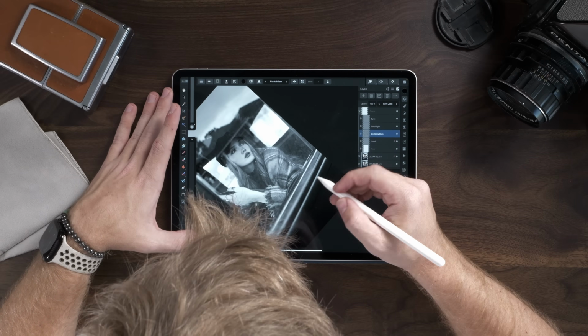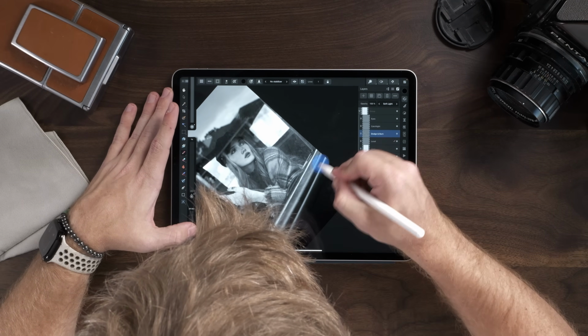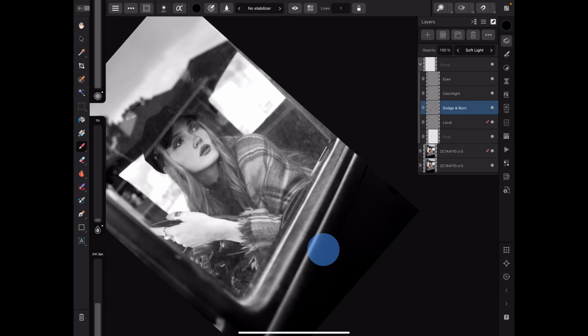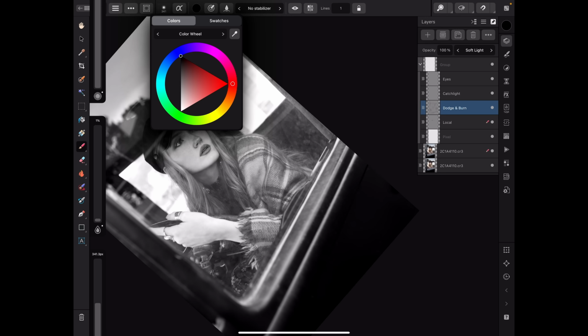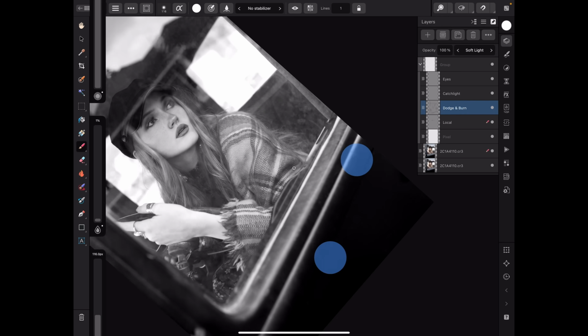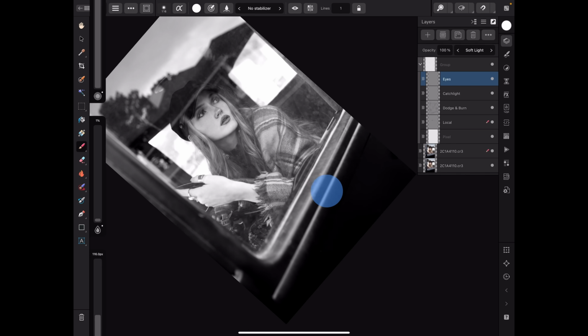Same thing with the car. Might as well make some things pop. Make it a little bit darker here on the dark spots. We'll swap over to the white so we can brighten up some spots as well. We're gonna hit this highlight here on the bottom just a little bit.